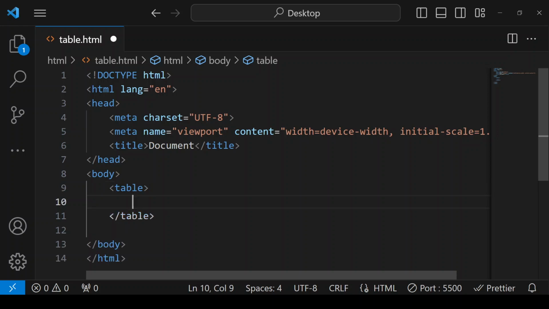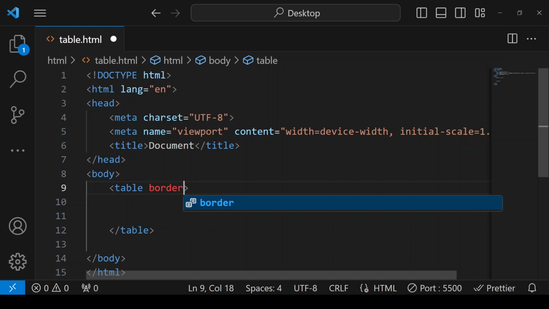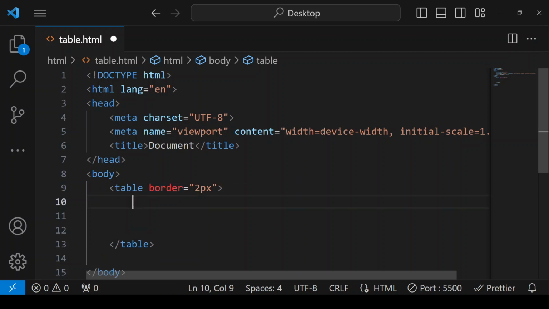It has both opening and closing tags, and in between these two tags we'll be creating our table. The table tag has an attribute border, which is used to give a border to the table, and how thick a border we want, we will give in the form of pixels. I want the border to be 2 pixels thick. If we don't give this border attribute, the table will be created, but its border would not be shown. So here I have given the border to the table.